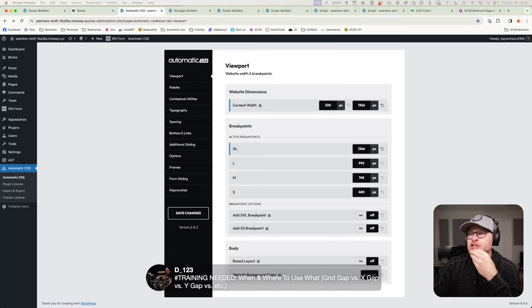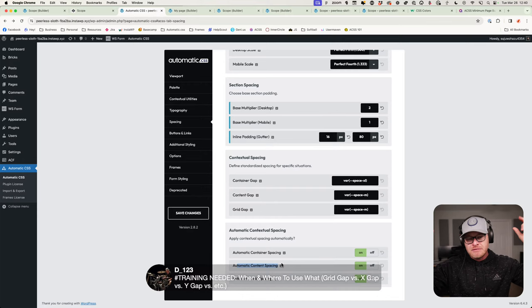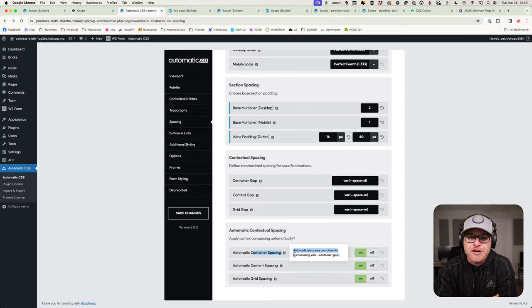If you need spacing between content, which is like text, images, things like that, use content gap. If you're putting spacing in a grid, you use grid gap. If you're putting spacing between containers in a section, that's when you use container gap. And those are really the only situations. Sometimes you'll see me in a card where I want content gap, but maybe less of it. I just put in content gap, divide by two, enter, and it wraps it in a calc and I move on with my life. Really, really easy.